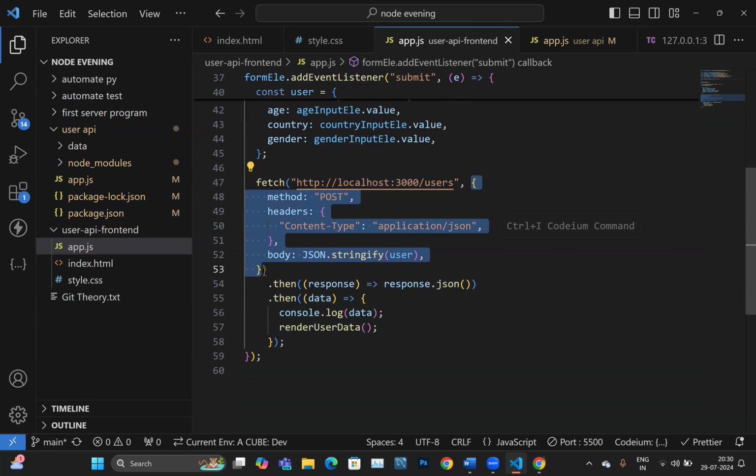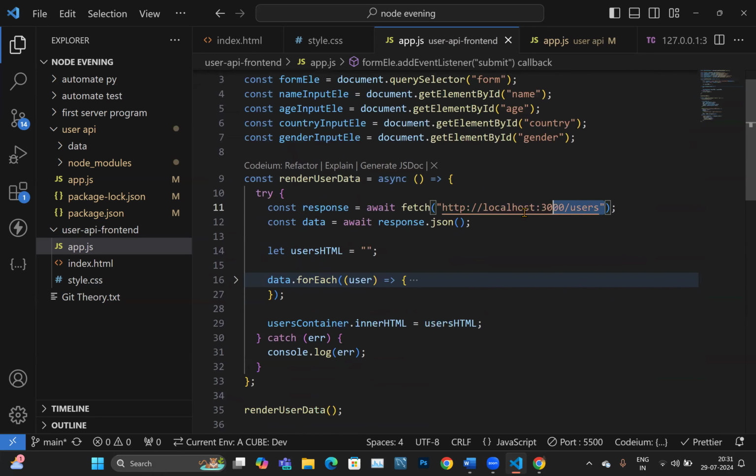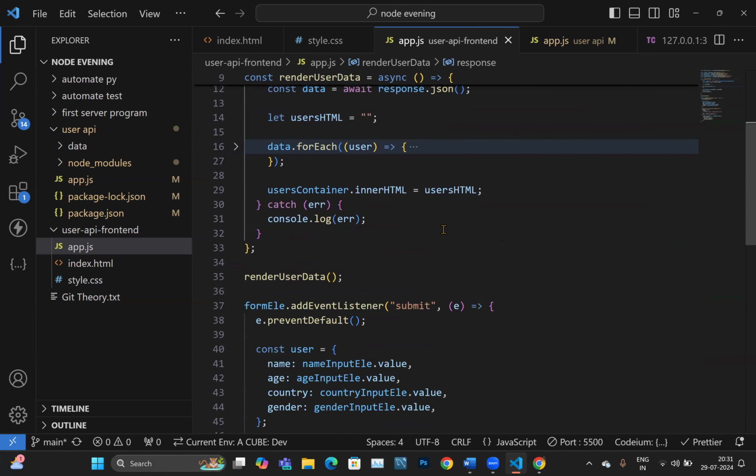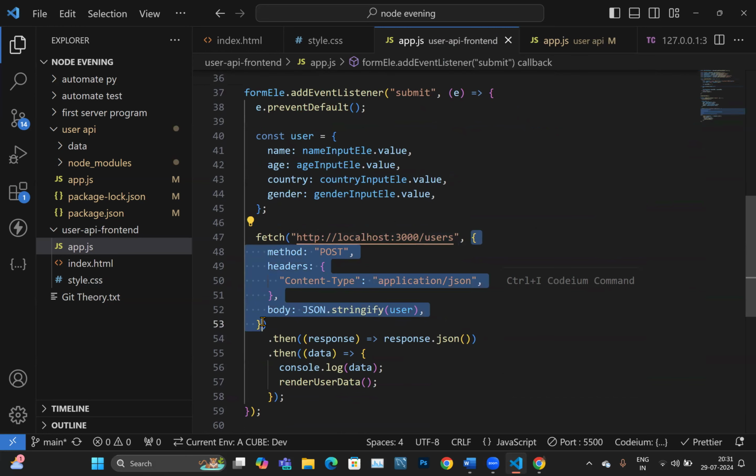Okay, sorry, this one up to here. Okay, so this object is called the options object, right? If it is a GET request like here, you don't have to mention any options. A default fetch request is always a GET type. But whenever you're making a POST request or any other request, you have to mention it manually with the options object. Okay, so the method key will suggest what type of request you're sending, right?